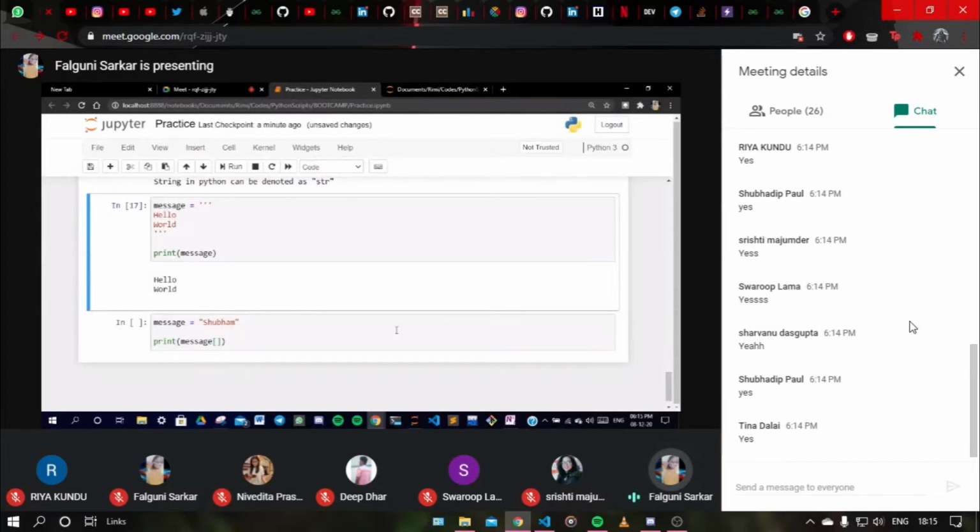In indexing, we start from zero. Like yesterday, we studied range. So in that part we discussed that range goes from 0 to n minus 1. The same thing applies for strings also. Whenever we do indexing, it goes from 0 to n minus 1.